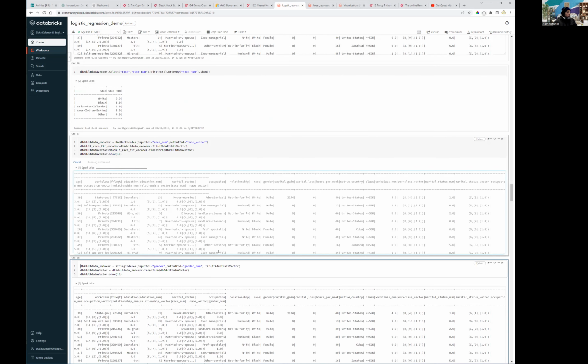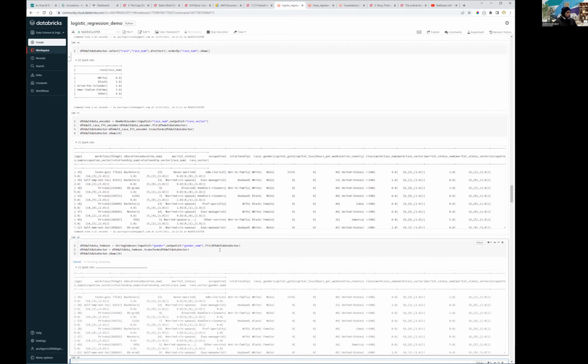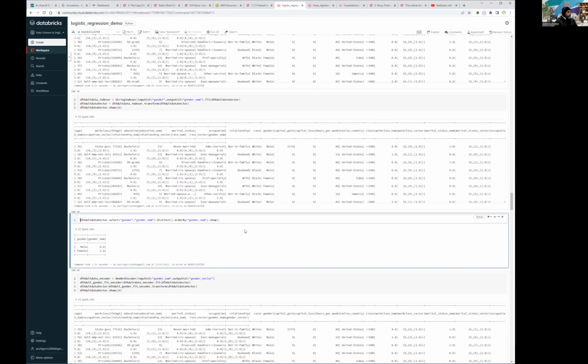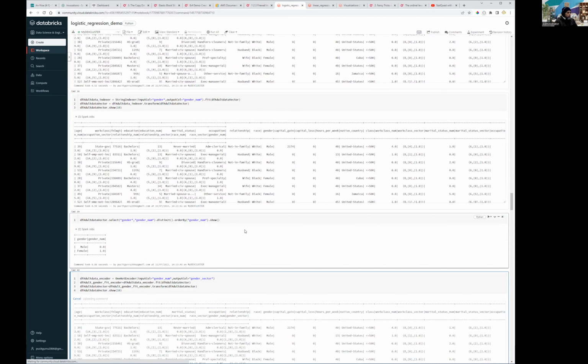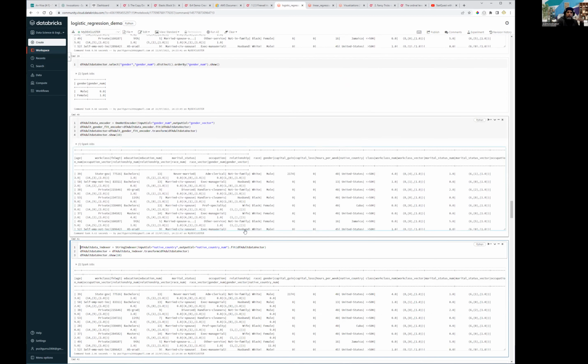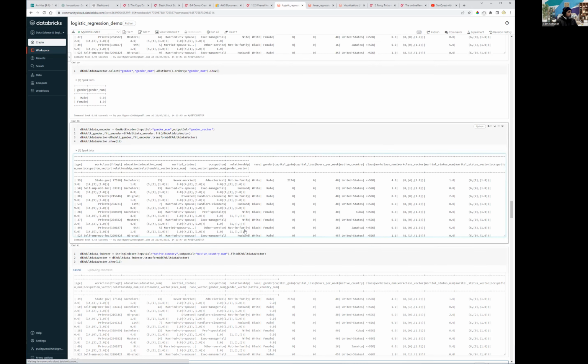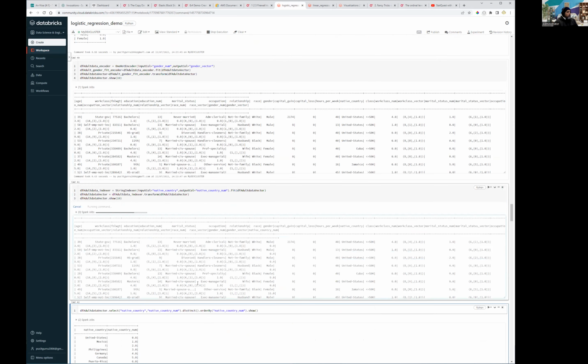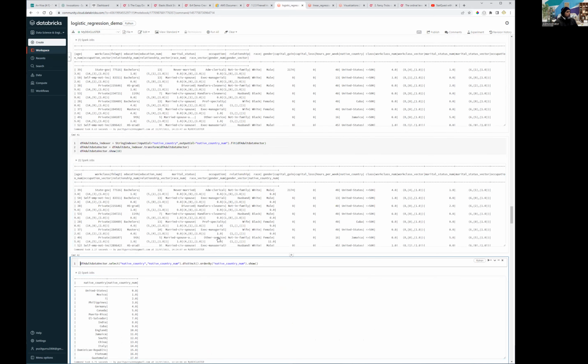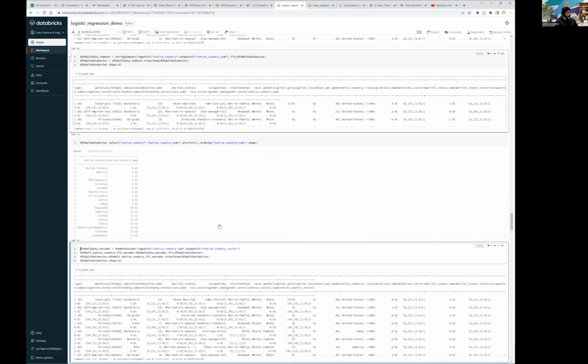So race vector, we have converted, gender, we have converted. Obviously, these are the repetition tasks that we normally do, because once we understand one technique, we apply the same technique to all those columns which are coming under the same category. So then we have the native country. And I think native country is the last one.